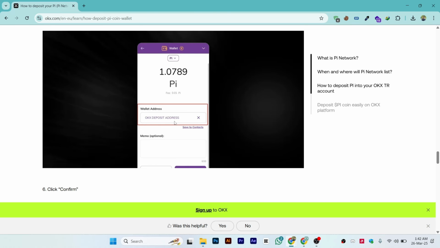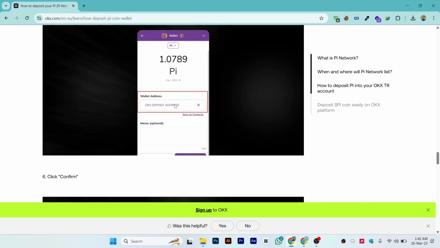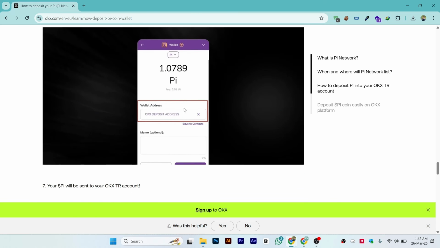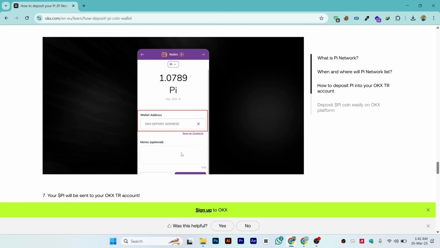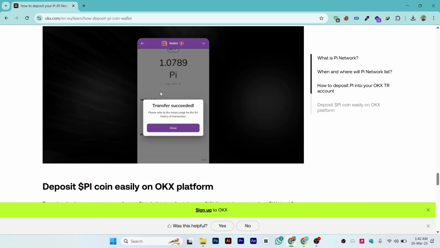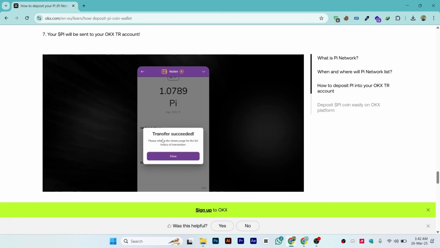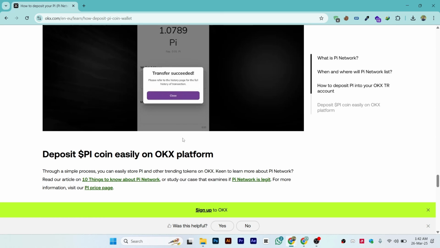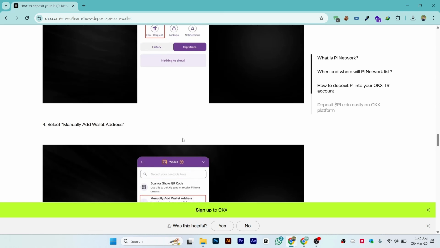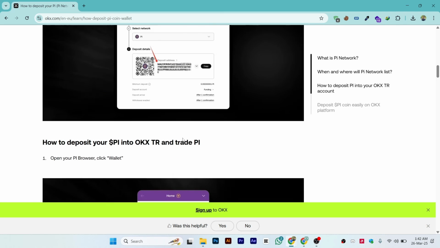OKX deposit address. So make sure to enter your OKX deposit address in this section, and from here just click on confirm. You will be seeing this option in the bottom right corner. So just click on confirm, and once you confirm that, your Pi will be transferred to OKX wallet. As you can see, transfer succeeded. So this is a simple and step-by-step guide on how you can transfer your Pi to OKX wallet.